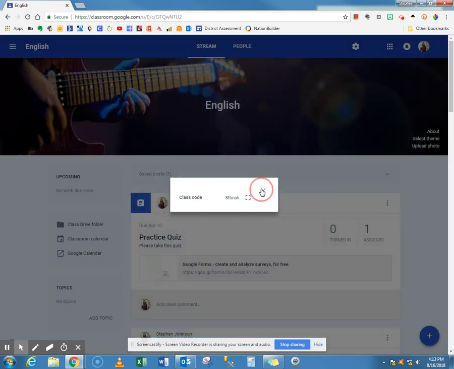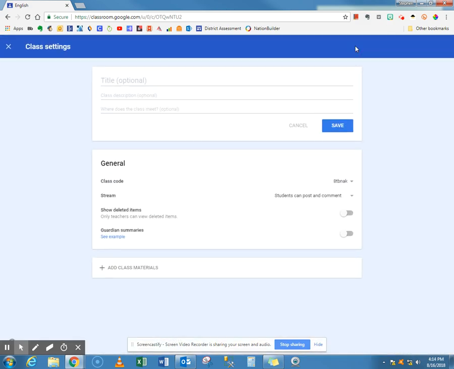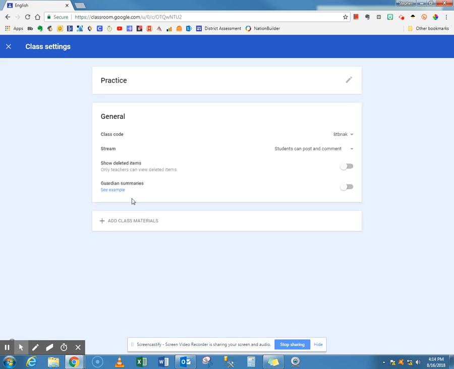So how do you add items to the About section now? Well, you have to go up to this gear in the upper right-hand corner, click on that, and then you can add class materials. So I can give this a title, and I'll just say practice, because that's what we're doing right now. I can give it a class description, where it's a class meet, and all that stuff. I'll click Save.